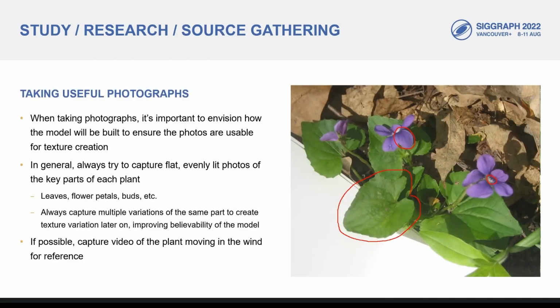So when you're out in the field taking photographs of plants to create a model, it's really important to envision the way that you'll be building out the model to make sure you're getting useful photos. You should consider what parts of the model could be flat planes, maybe how you'll build out, in this case, the stem of a flower, the way that the petals curve, different parts that you'd need to recreate that plant as a 3D model.